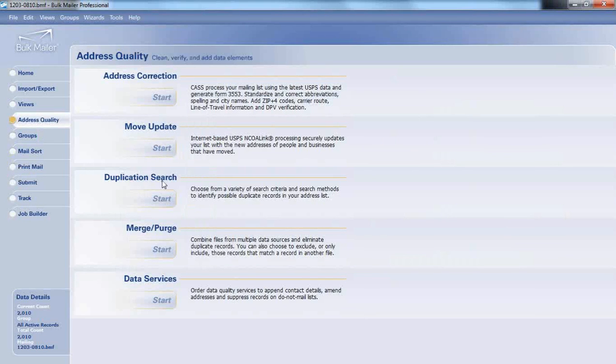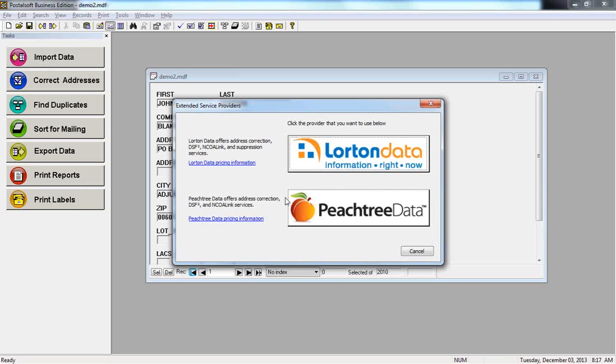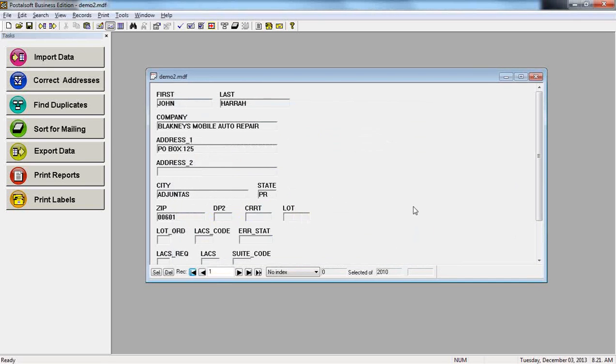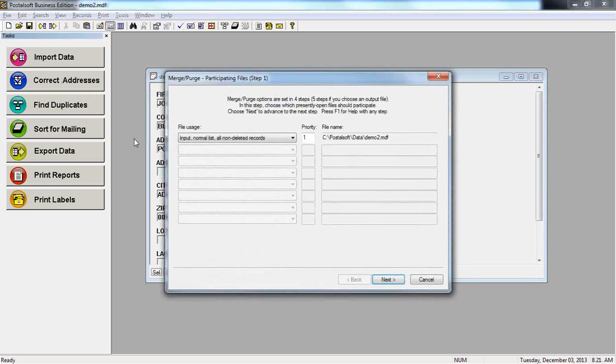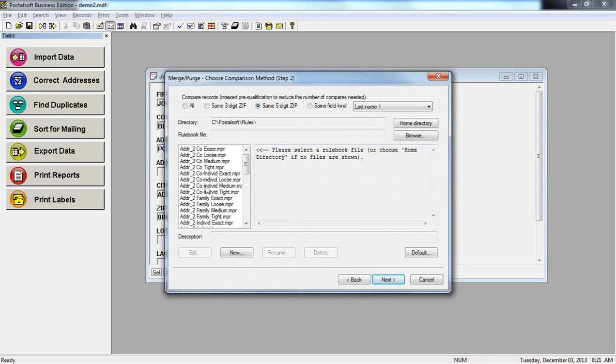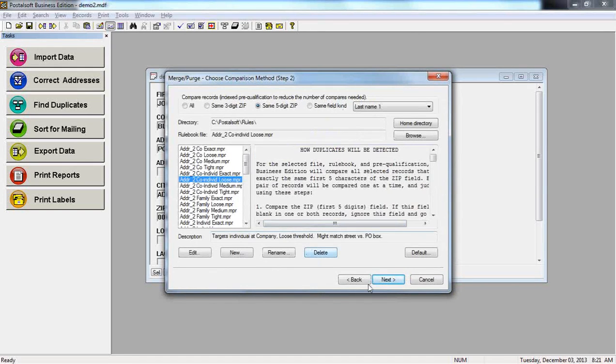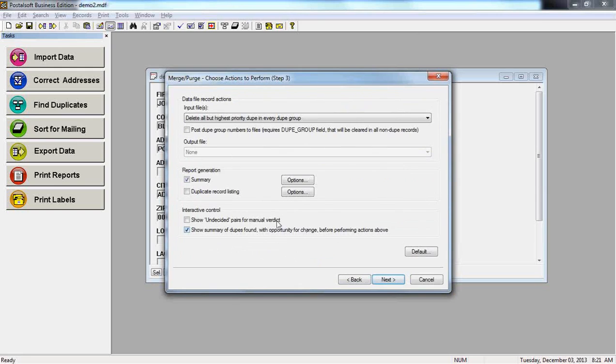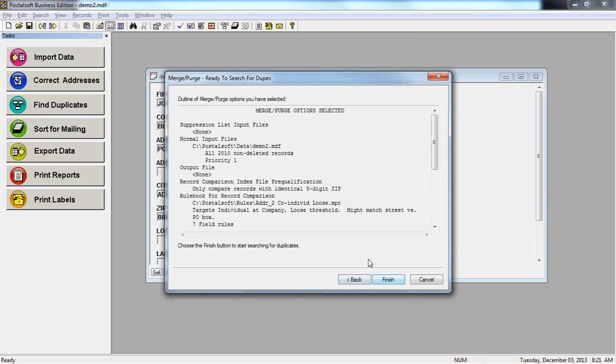Next is the duplication search. So what I'm going to do is jump back into PostalSoft and go to Find Duplicate. Okay, so you have the various different actions that you're going to apply during address or duplication search. Your rule book, what rules you're going to apply to the duplication strategy, and then the actions you're going to take, and then finally the last screen, that's the summary.